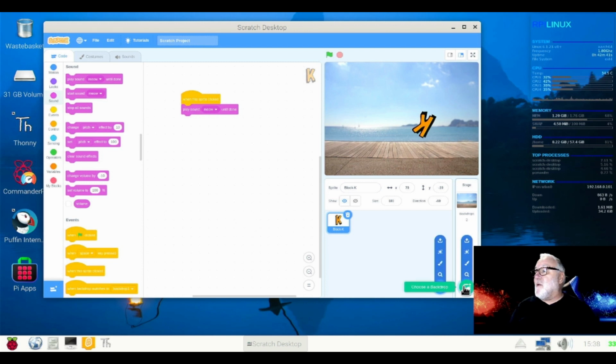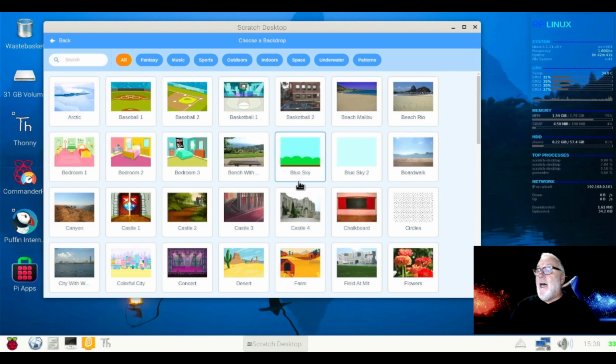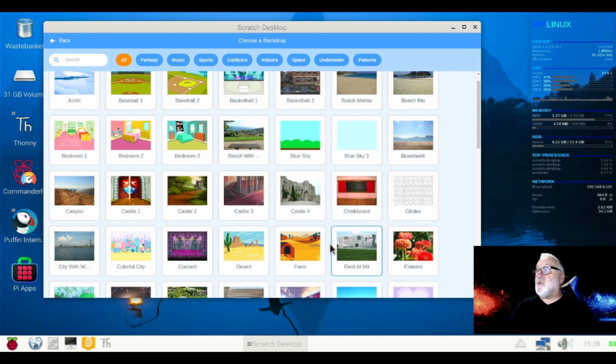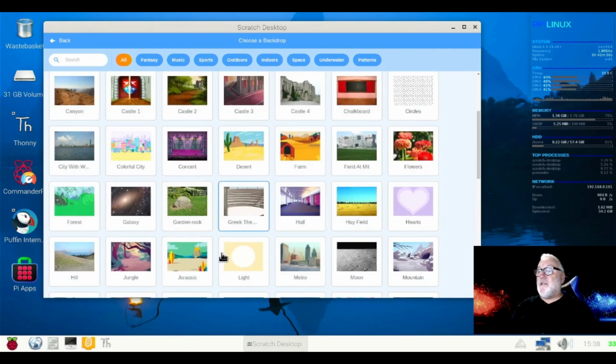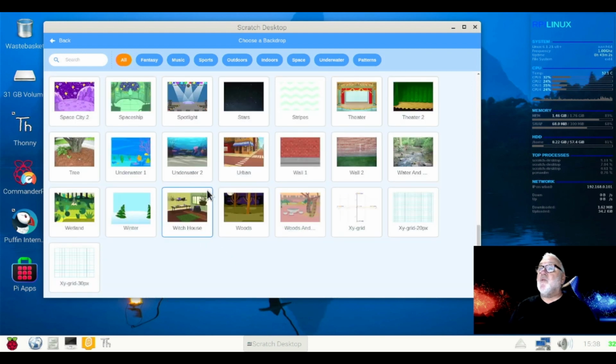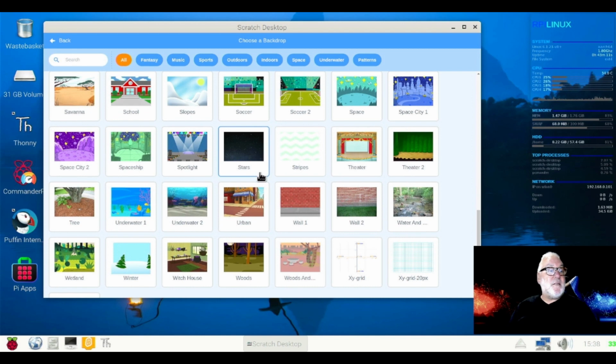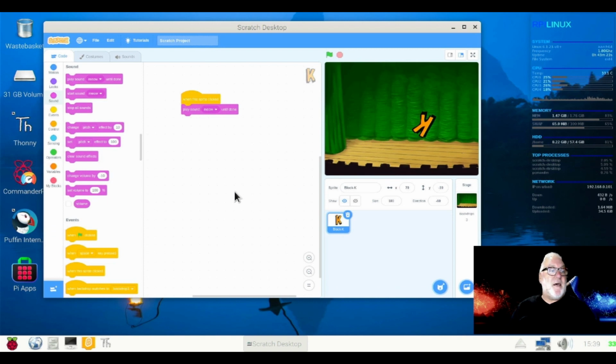First thing we're going to do is choose a new background. We're going to choose what they choose here, stage. Let's choose the stage. We haven't got a stage on this one. Obviously this is written for an old version, but all right, we'll do a theatre.